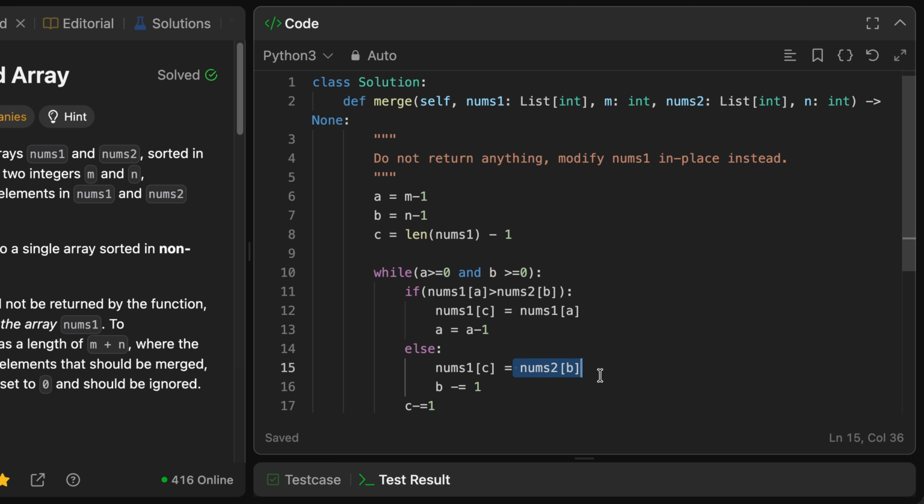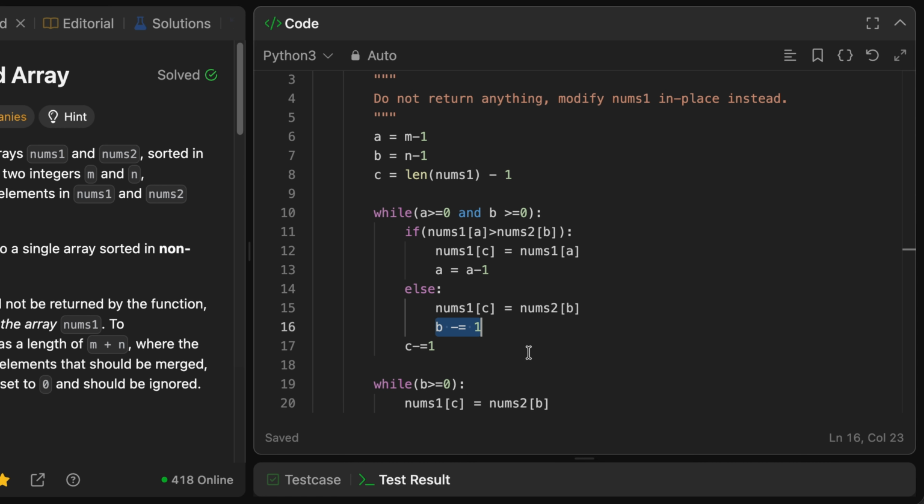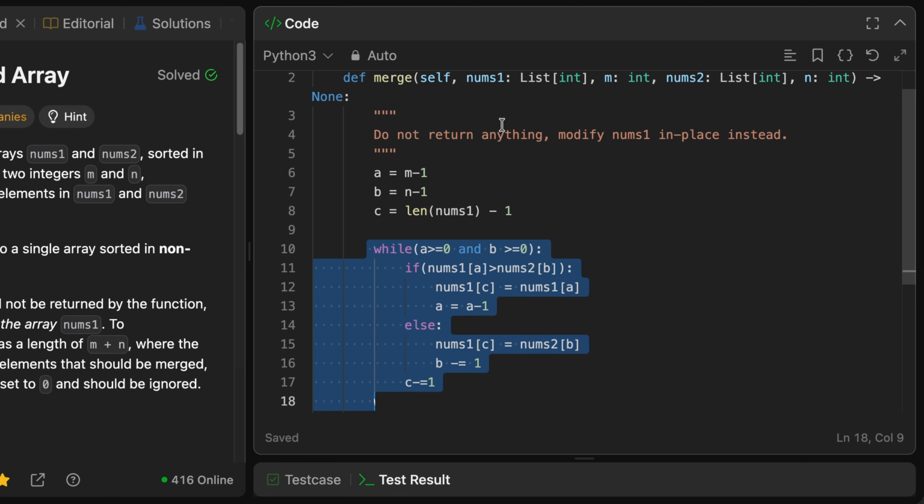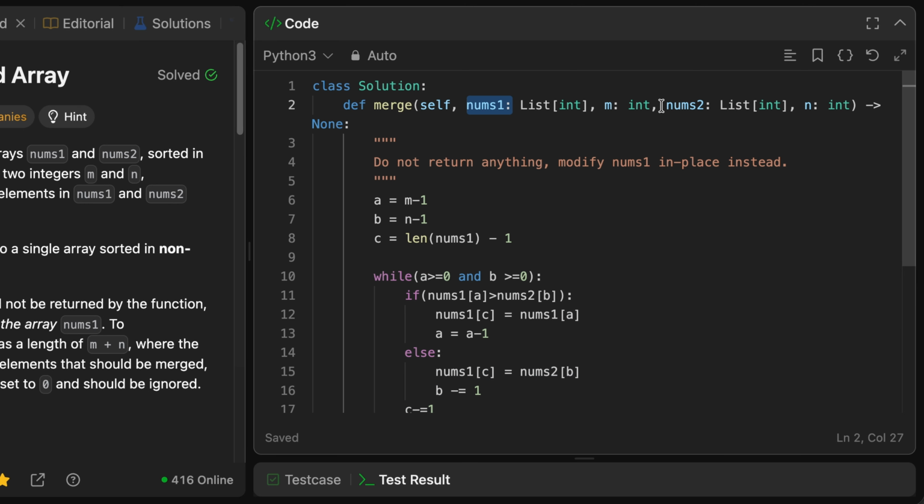Otherwise, we take the element in nums2 and put it in the C position at nums1, and we shift the B pointer to B minus 1. And at the end, we are sure that we have placed something at the C position, so we will also shift the C pointer to C minus 1. Now after this loop runs, we have two situations. We may have run out of nums1 array, or we may have run out of nums2 array.